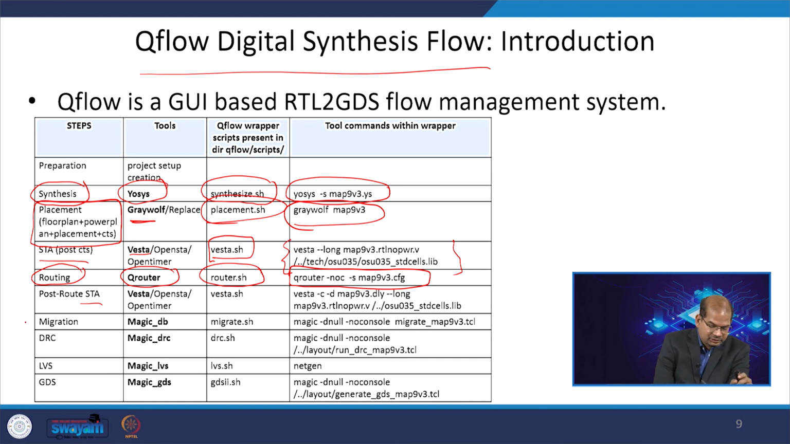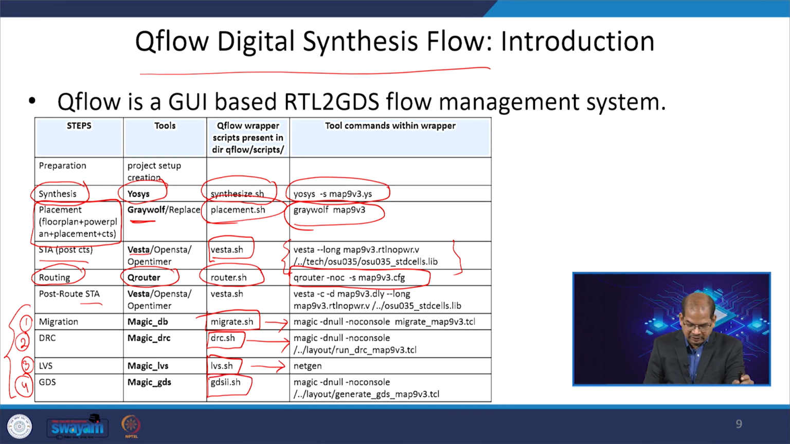Then all the 4 steps are done using the Magic tool, and we have migrate.sh. You can run DRC using drc.sh. This is the command lvs.sh, where the tool used is Netgen, and gds2.sh is used for the GDS. Here .sh stands for shell scripts.